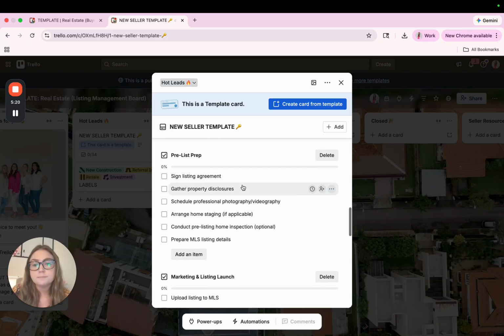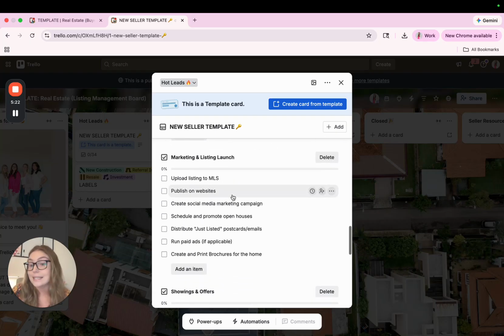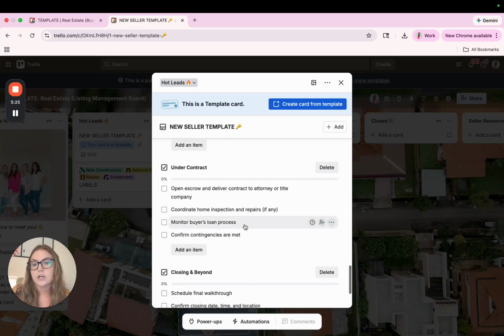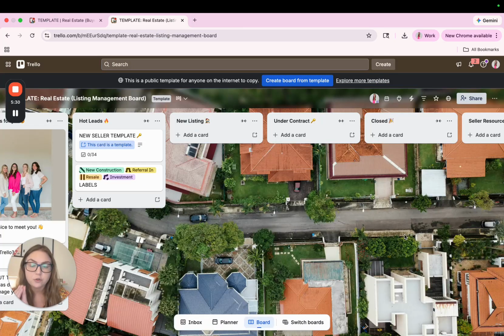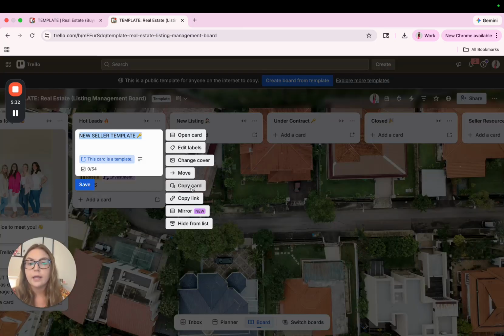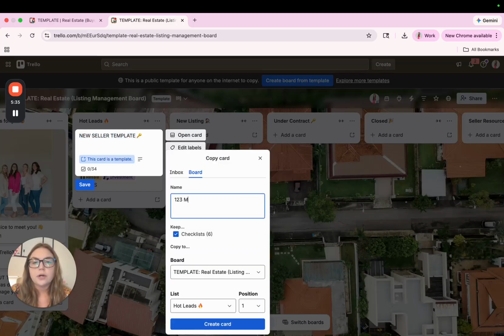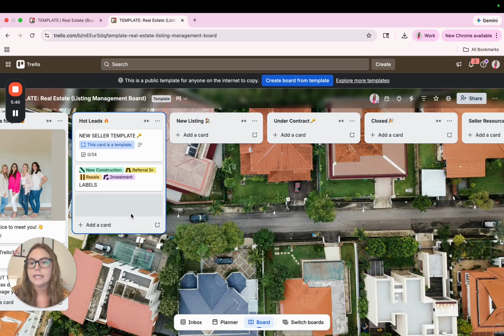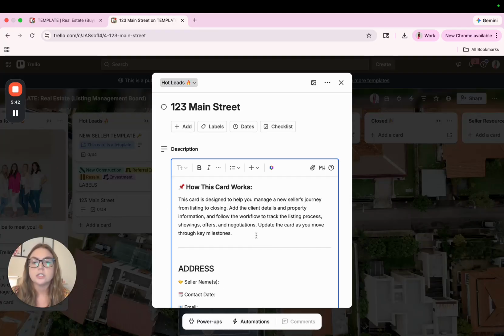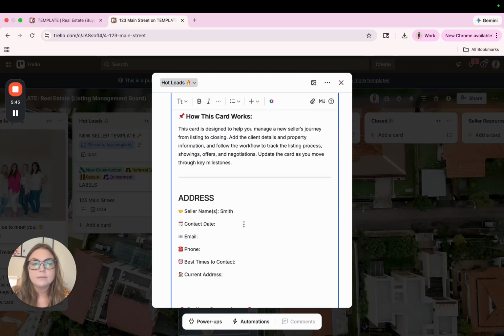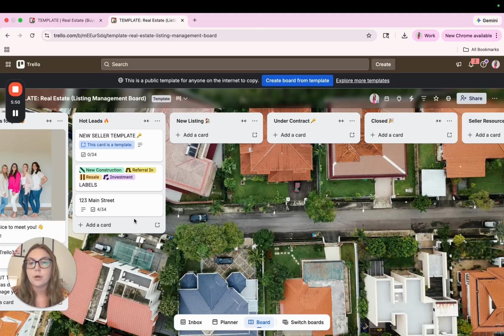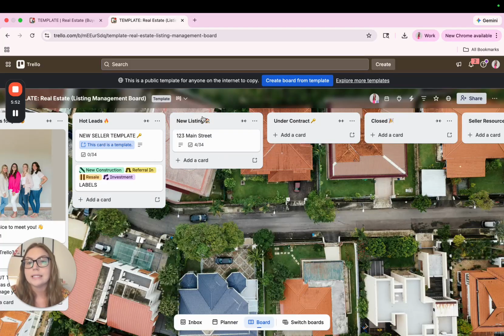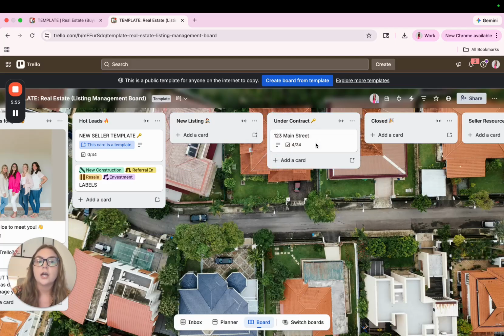So we have the new seller, listing prep, marketing and listing launch, which is really important, showings and offers, under contract, and closing and beyond. Again, you can make these specific to how you run your business. And again, we're going to create a card. Maybe this is 123 Main Street. Now we have a hot lead. And again, we're going to open up the details. We're going to start adding in the names, the contact information, et cetera, and start working through the list. That way you can bring them through the pipeline. So now we can see 123 Main Street is a new listing, under contract, and beyond.